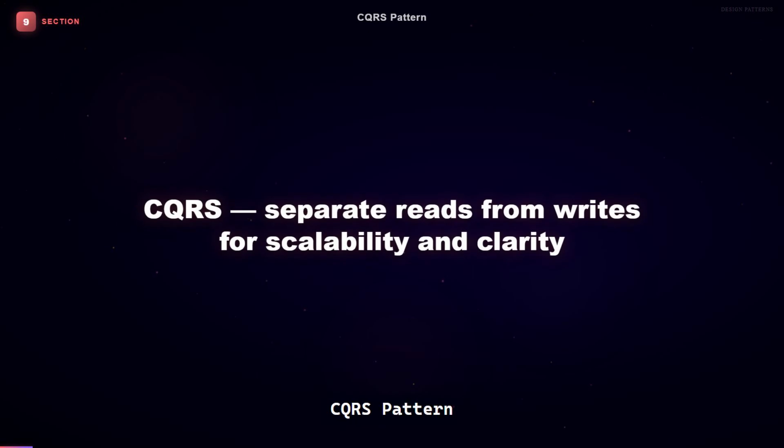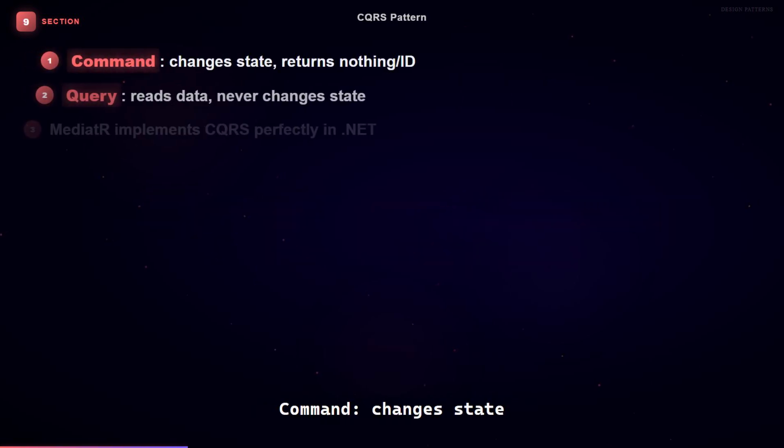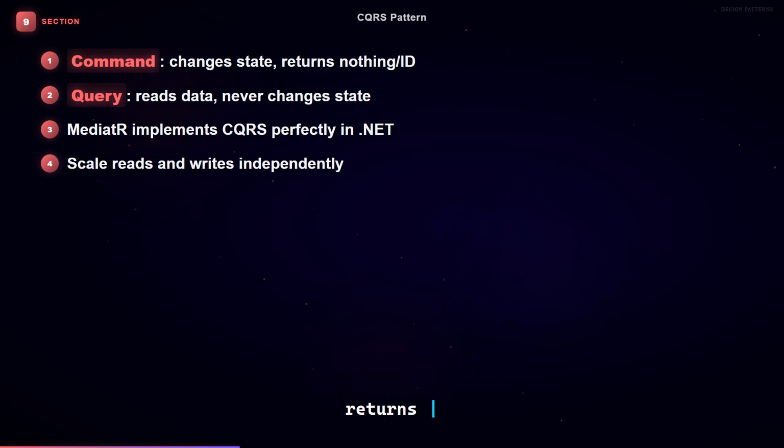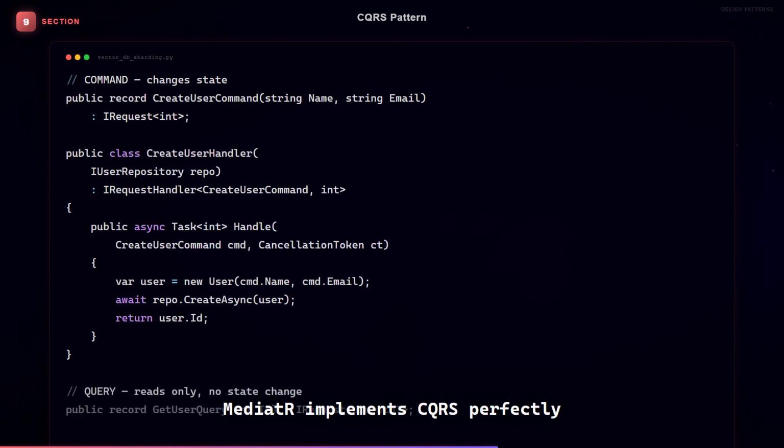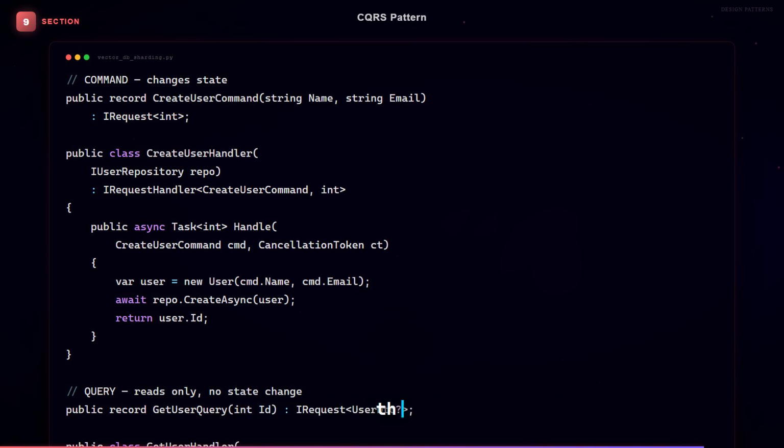Section 9. CQRS, Command Query Responsibility Segregation. Separate reads from writes. Commands change state and return nothing or just an ID. Queries read state and never change anything. With MediatR and .NET, CQRS is clean and explicit. CreateUserCommand is a record with the data needed to create a user. Its handler saves the user and returns the new ID. GetUserQuery is a record with just the user ID. Its handler reads and returns a user DTO. Controllers become thin dispatchers, they just call MediatR Send and return the result. Your business logic lives in focused, testable handlers.